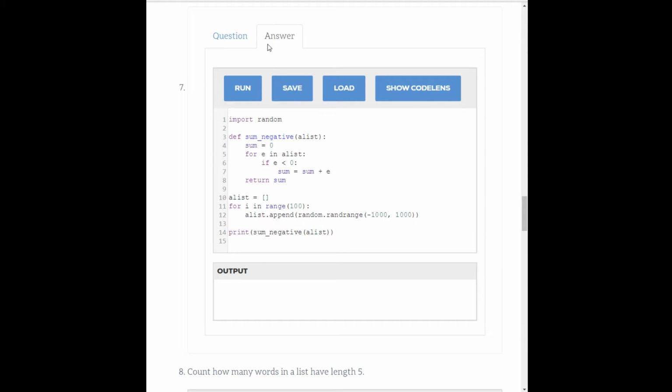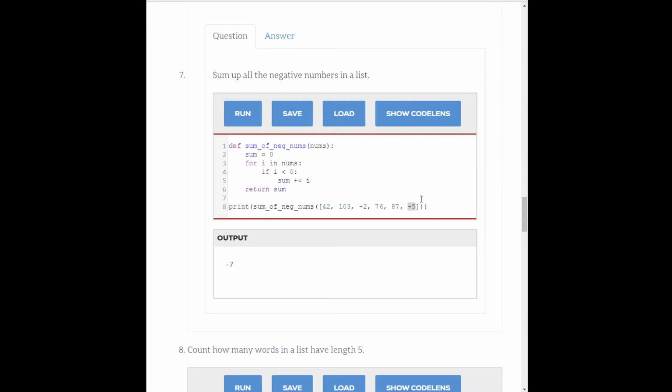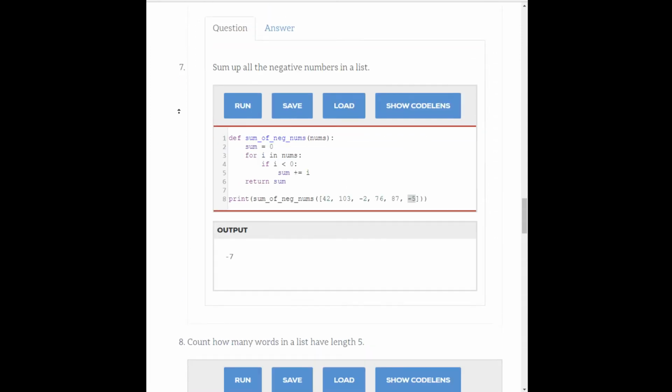So theirs works exactly the same as ours, except they're doing a random list, which obviously we have no way of telling whether or not that's actually correct because we can't see what's in the list. But because we have a defined list for ours, we know that it is in fact functioning correctly. So there we go, -7.